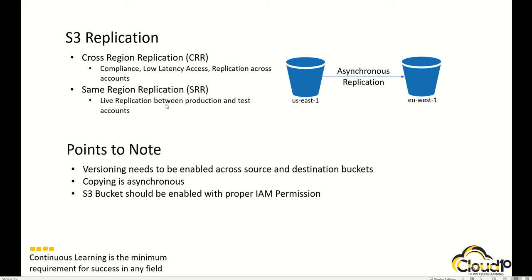Similarly, we have same region replication. The use case for same region replication is when you want to replicate some of the data from your production environment to your test environment.